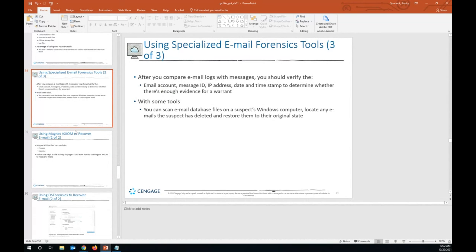Now, after you compare email logs with the message, one of the things you should do is verify the email's account, message ID, IP address, and the date and timestamp to determine whether there's enough evidence for a warrant. It's important to document every step in the investigation process as well. For example, if you create an image, you want to document that process, the procedure, and tools that you use. Also, with some tools, you can scan email database files on a suspect's Windows computer, locate any emails the suspect has deleted, and restore them to their original state.